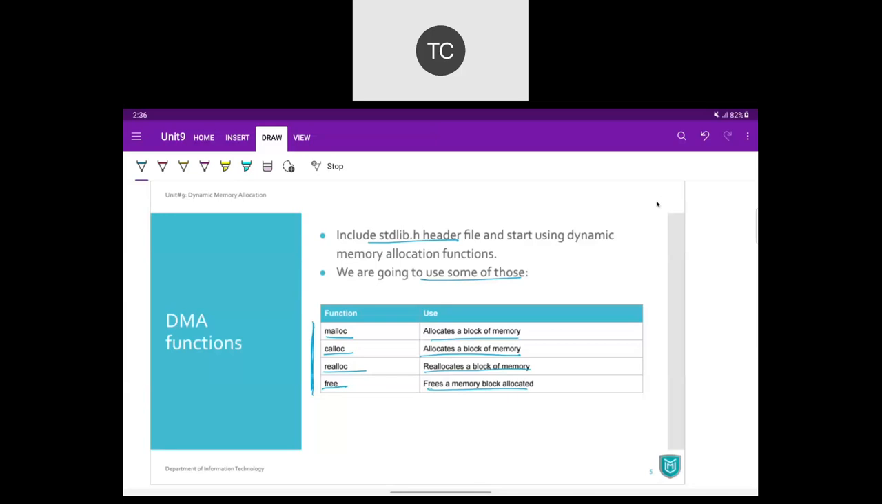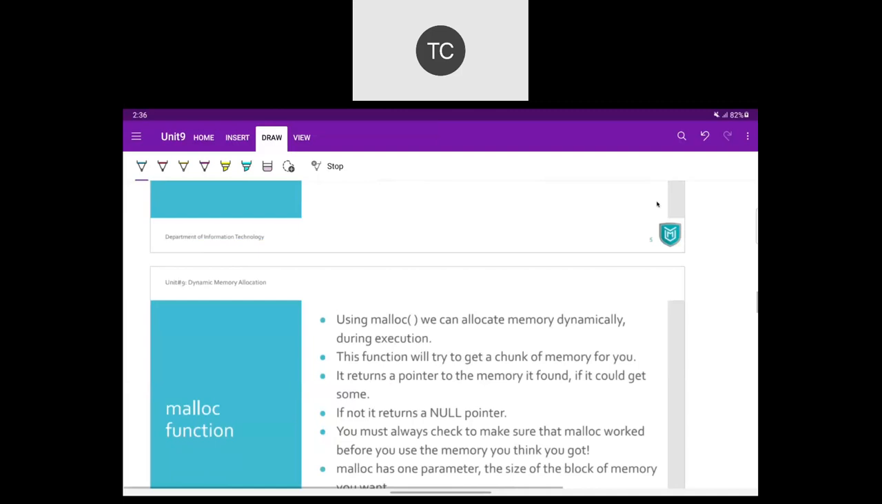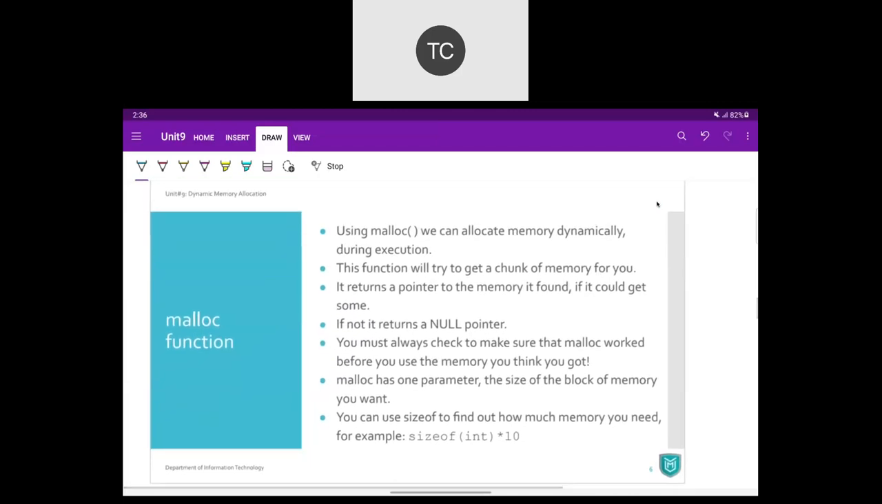Yeah, so now let's start these functions one by one, and let's have a look at the malloc function first. Memory allocation function, malloc. Using malloc, we can allocate a memory block dynamically at runtime, during the execution. What this function will do is try to get a chunk of memory block that we have requested.